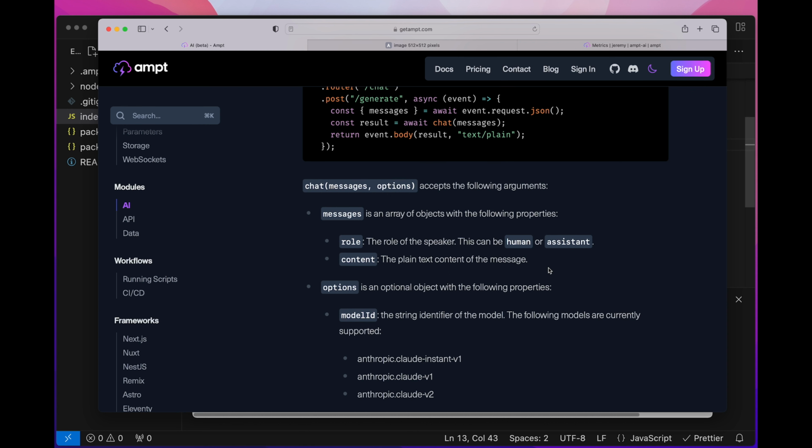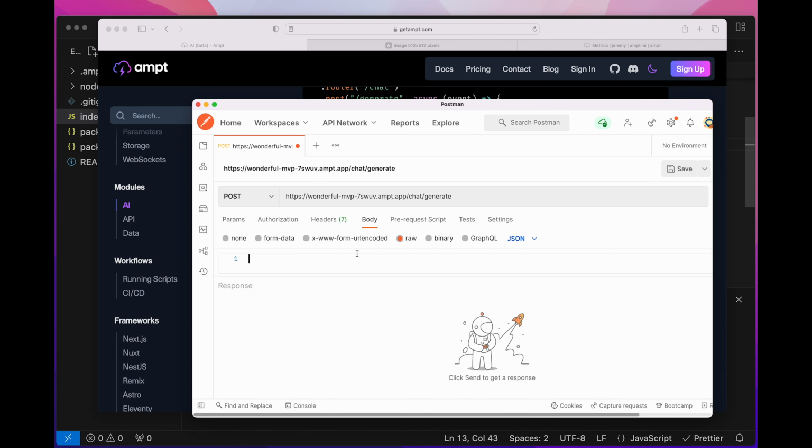And so the role can either be human or assistant. So let's go ahead and create a messages array. Of course, we're going to have to make this JSON, right? So we'll do messages like this, and we'll create an array, and within this array, we create another object, and this object needs to have a role. We'll send this in as human, and then it needs content.